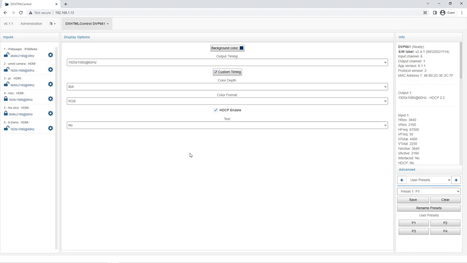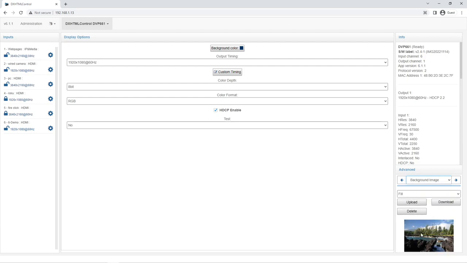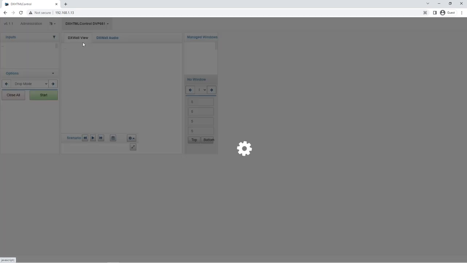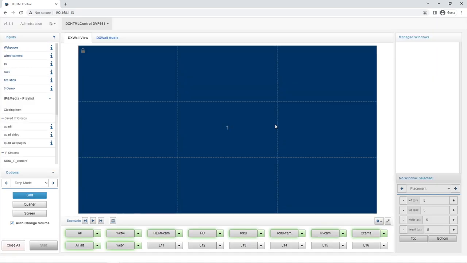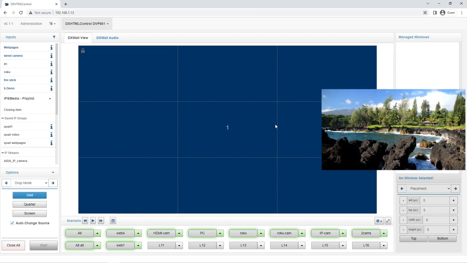So that's about it for configuration. There are a few other features, such as, you can change the IP address, that kind of stuff, or upload a background image. I've got this picture of Hawaii I took about 10 years ago that I uploaded in the system. So I'm going to go to control. I'm ready to start doing stuff on the video wall. So if you look at the video wall, there's my picture of Hawaii that I took as the background.